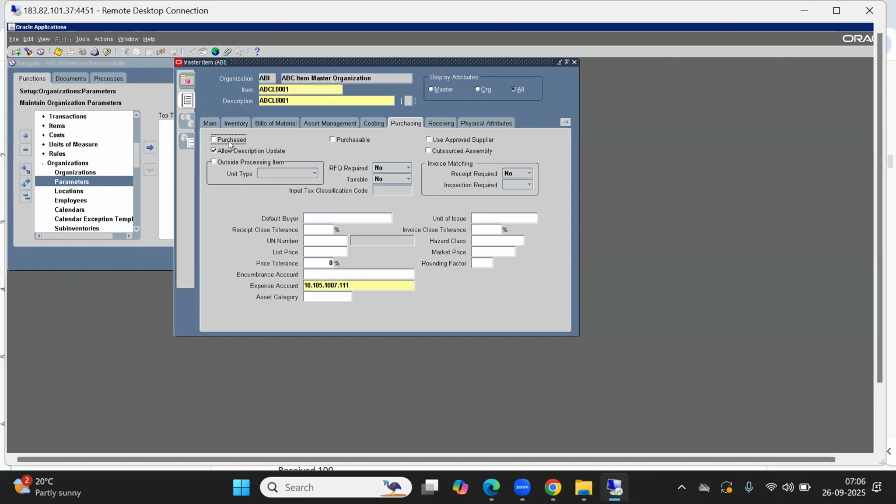Come to the purchasing tab. In the purchasing tab, this is the status attribute Purchasable. If you enable this, this will automatically enable. You can disable this one alone. If it is only enabled and this is not enabled, in this case you can have an internal requisition created, but you cannot create a purchase requisition and PO, and you cannot do any receiving activity if it is disabled. If it is enabled, you can do purchase requisition, internal requisition, PO creation, and further receipt creation. So that is the purpose.